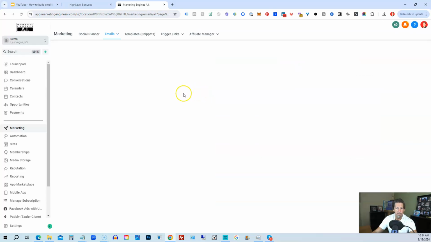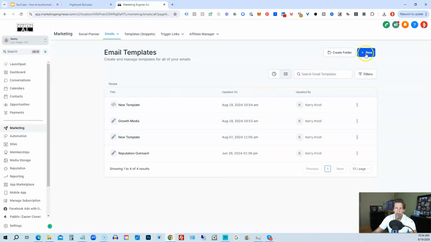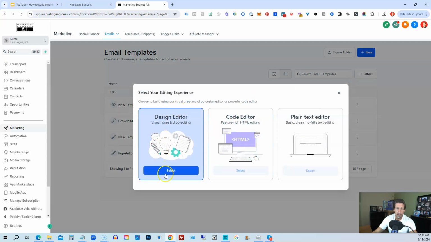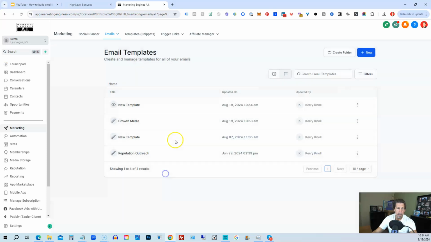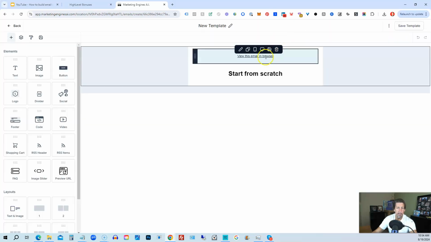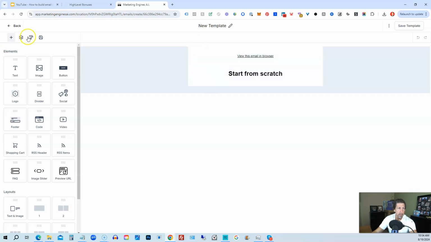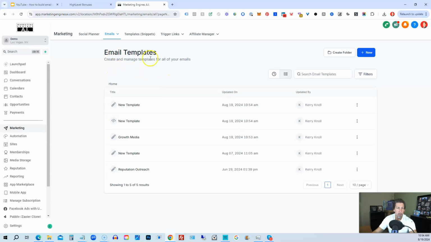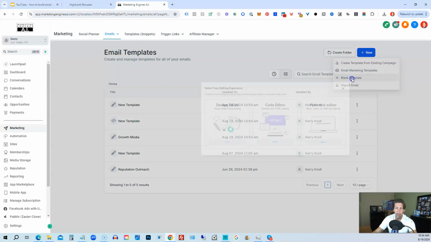So let's go back out, and then another opportunity would be to click on the button here, click on blank template again. Again, the design editor is going to look exactly the same as what we looked at with the template, but it's going to have nothing in it. It's basically blank, right? Starting from scratch. Okay, and then the other option would be to click on this blank template.